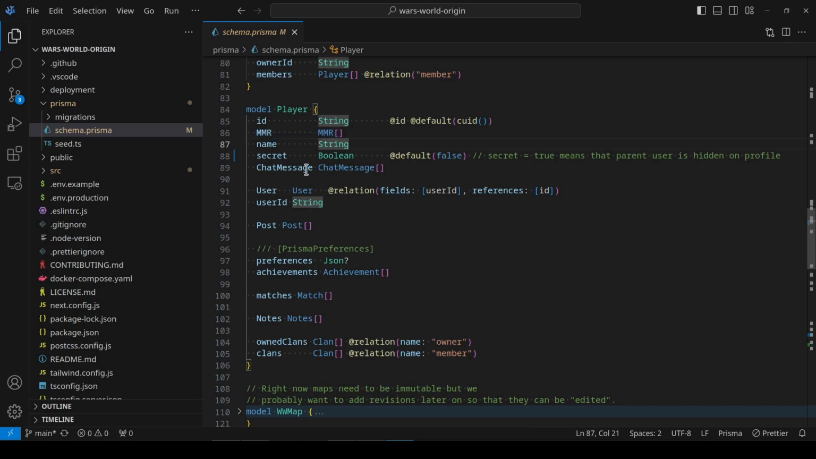And yeah, they have a name, a secret, and a chat messages relationship for every match. All of the relationships need to be mentioned on every model that's involved. So here you can see chat messages, but it's not a one-to-many relationship between player and chat messages. There's also the match. It's split up per match, obviously. And yeah, they can have posts.